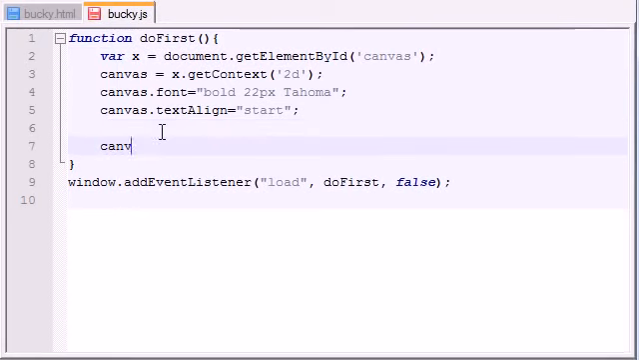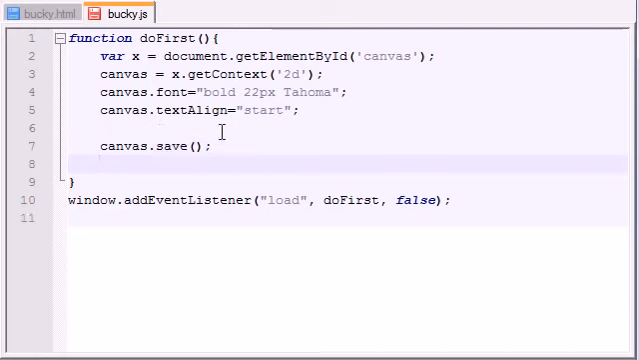So now what I want to do is call the save function on this canvas. And what it's going to do is save the current settings. Anything we do after this, like rotate it or put some text on it, those things aren't going to be saved. It's going to save everything like it was before this line of code. It's basically just like saving a video game. Everything up to that point is saved, but anything you do after the save is not saved.